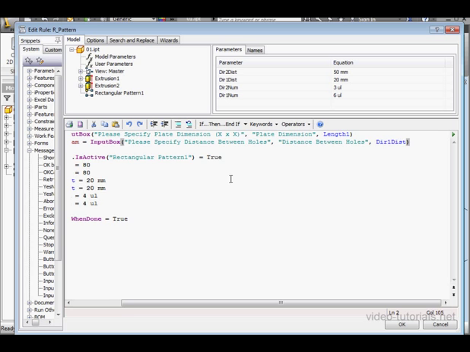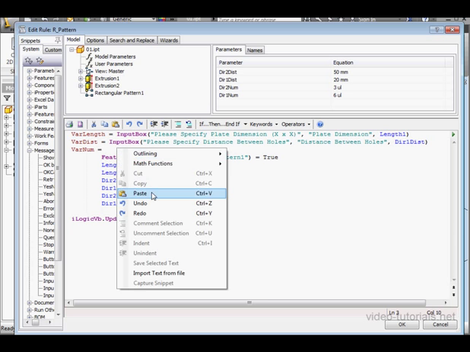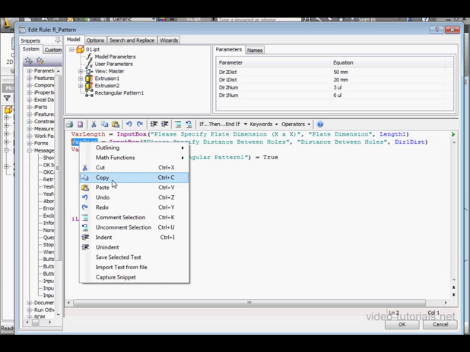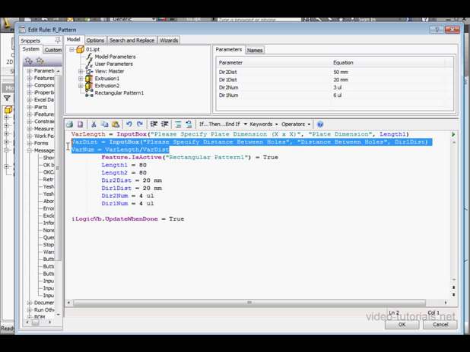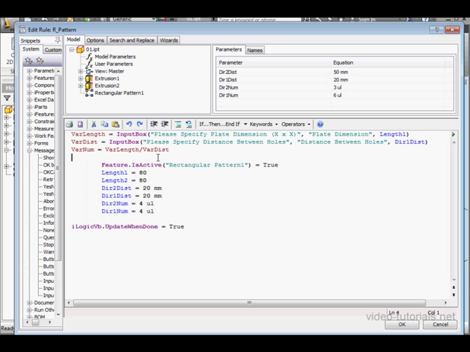Next, we need to create a variable for the number of holes. I'll call it var num, space equals space. Now, in order to determine the number of holes, we need to divide the variable length by the variable distance. In this line, we're going to have some issue which won't necessarily give me a runtime error, but in any case, to demonstrate it, I will bring in a message box to help make it clear.